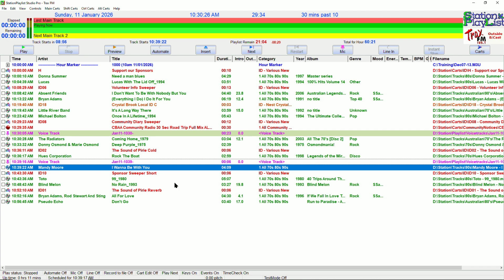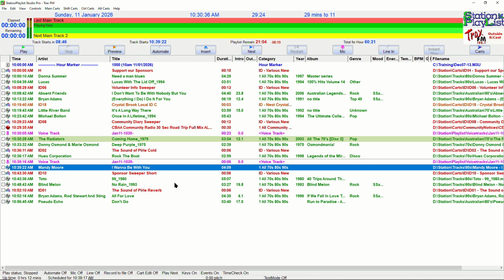So that's voice tracking in the studio. It really is a handy means of adding to your program. You could voice track a couple of voice tracks to go out and talk to someone in the meeting room. If you do something like that, I would suggest you put the studio into automate while you're out of the room, just in case you don't quite get back in time to tick a few more tracks, and that way it will keep playing. That's voice tracking in the studio with Station Play.